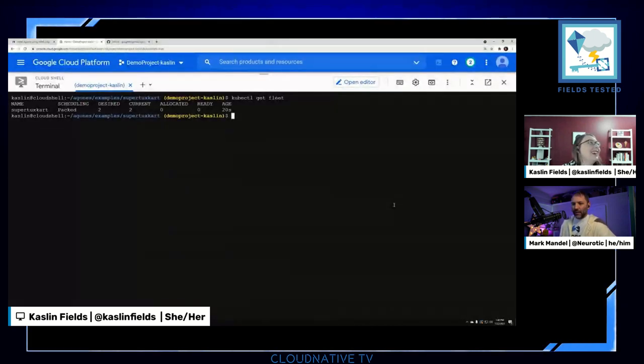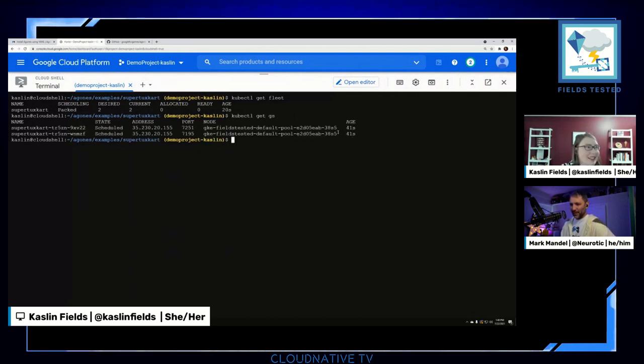So you can get your fleet. You can see that there's currently two. Two are currently desired, they're not ready yet. If you do a kubectl get gameservers, it actually shows you a little bit nicer. There's no alias for that? Oh, gs works. GS is game servers. There we go, a Kubernetes-y shorthand.